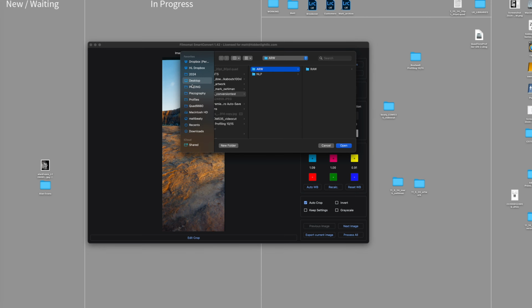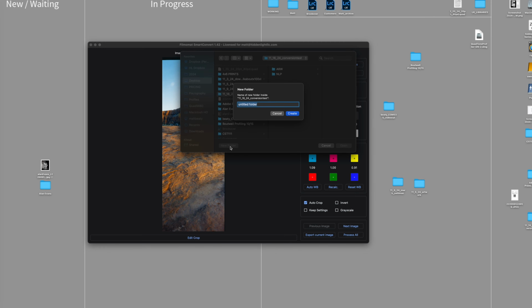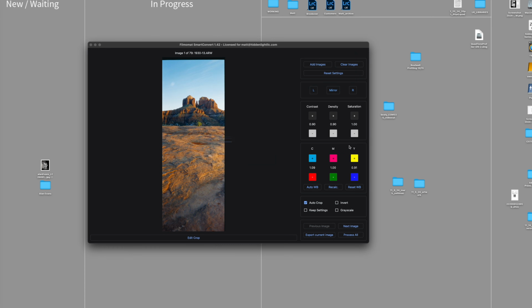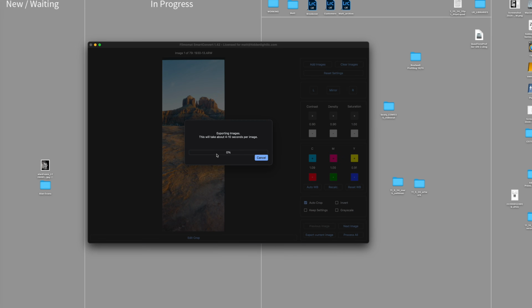Come over here and tell it to process all. And we're gonna do a new folder. This is called Smart Convert. And we're gonna open that, and we're gonna do just the JPEGs. Ready, go. It says 4 to 10 seconds per image. It's not particularly resource intensive.